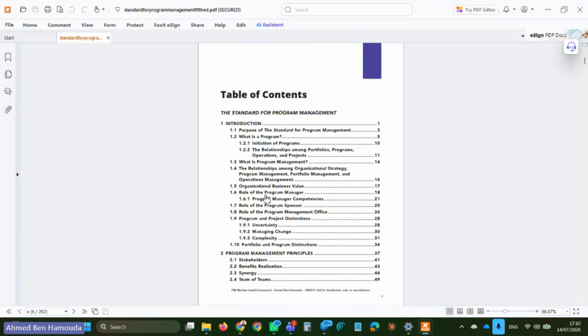Then in the program, there is the role of the program manager, the competencies of the program manager. We will see them. All right. Then the role of the program sponsor, the role of the program management office, and then the distinction between programs and projects. All right. The distinction between them in terms of uncertainty, which we call risks in other terms, managing changes and complexity. All right. And then the distinction between programs and portfolios.